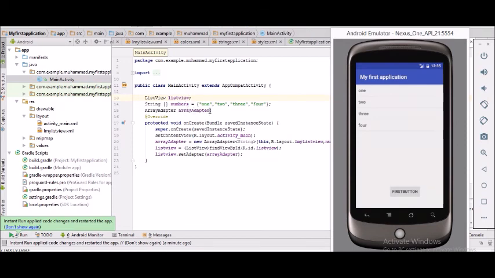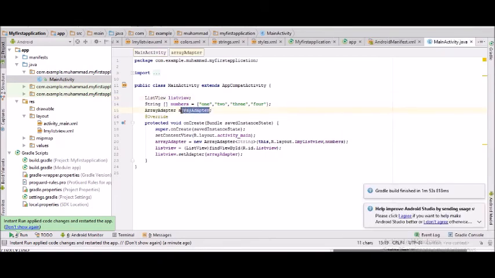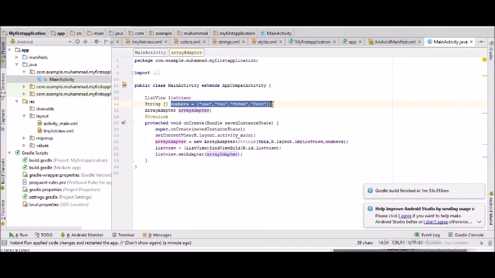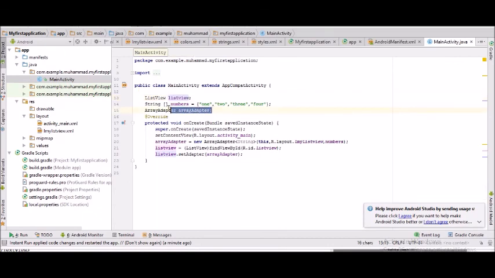You can call the array adapter a bridge between the values that you want to place in a list view. What we see here is that we put this set adapter, like here is the list view, and here is the data, and the data is placed in the list view.